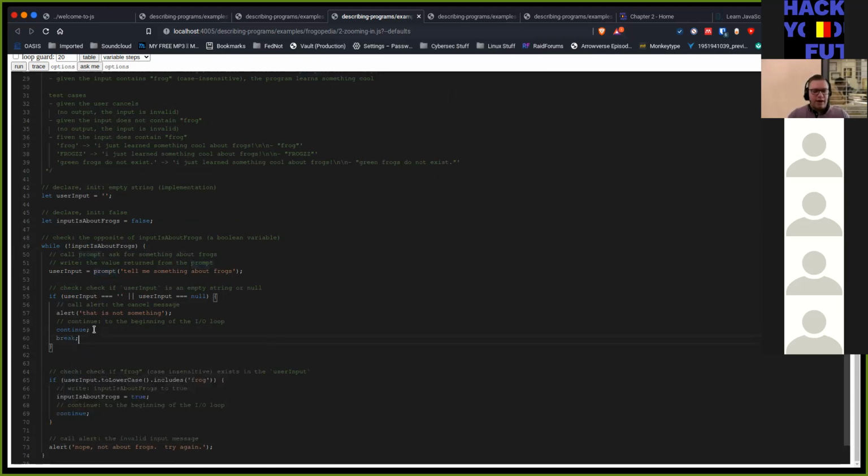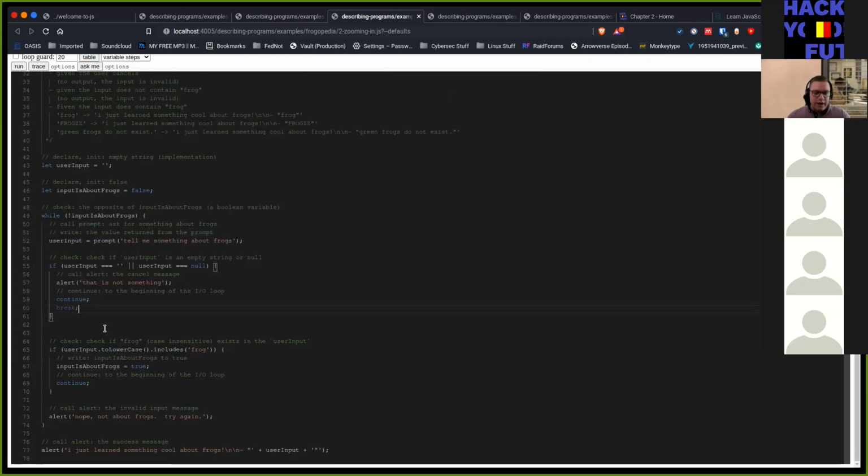We also have break, and break will just literally break out of the loop. Then it will go to, I'll have to scroll down a little bit, then it will go to here. So continue will recheck this one and will go back to here. Break will go out, will go to line 77 and just alert us.